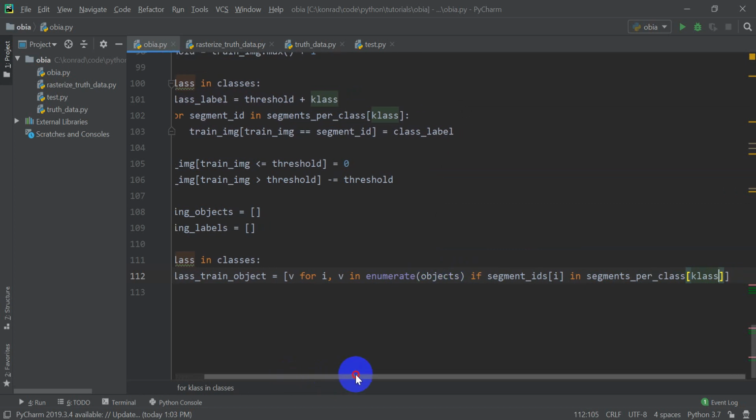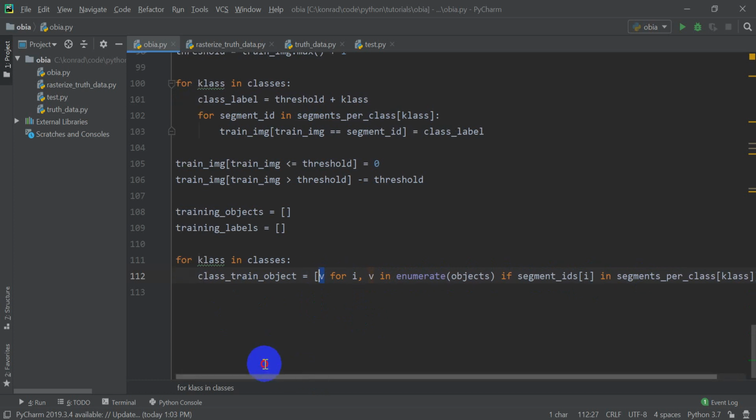That went a little longer. Basically what we're finding is we're getting the values. Okay, let's go through it this way. So for each object, if the segment ID for that object is in the segments representing the training data, is in a segment of training data for that class, then we're going to get the values for that segment to use as a training object.